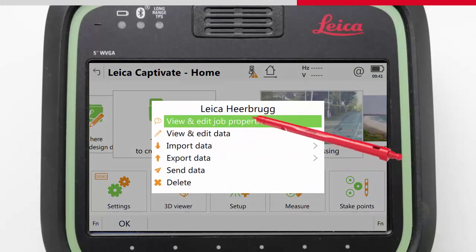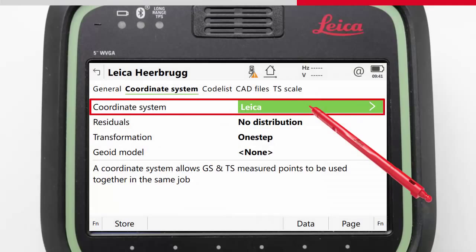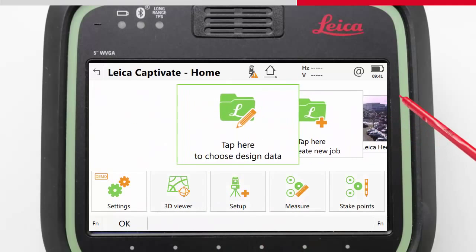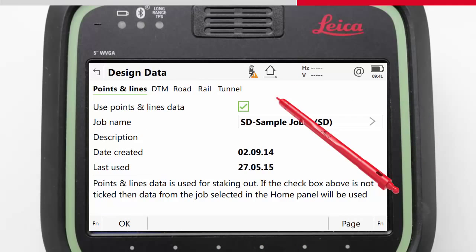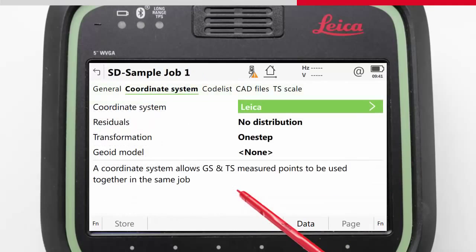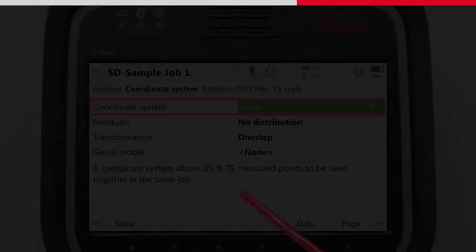Finally, the coordinate system of the working job is always the active coordinate system. When using a design data job that contains GNSS data, the coordinate system must be the same as the working job. Otherwise, the data may not appear in the correct place.